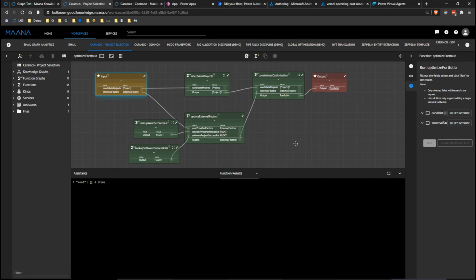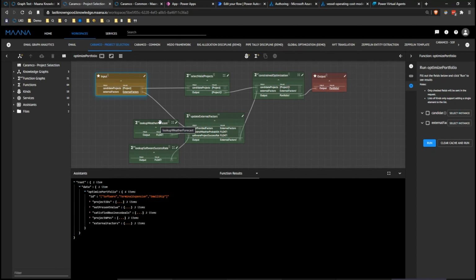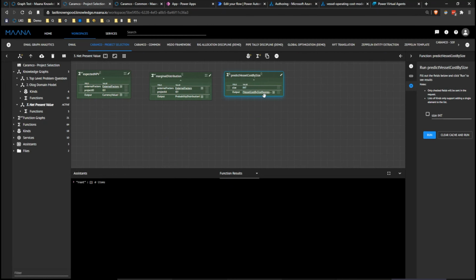So I'm going to run this entire solution without specifying any inputs, and it'll give me the results of having run through all the logic and machine learning and Bayesian inference and so on. Without any inputs, it's using the entire portfolio, and that's what this is doing down below. So it'll pull the entire set of projects, and it'll look at all of the live factors. So this is actually using a real weather forecast. It's running a regression model, and this predicts vessel cost by size.